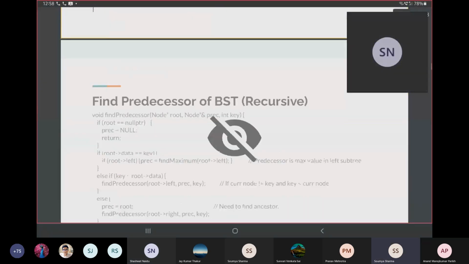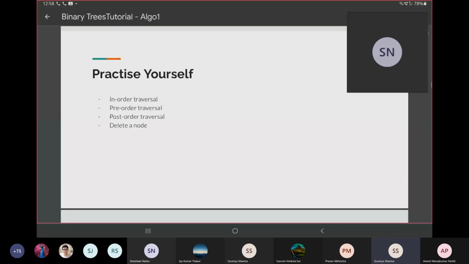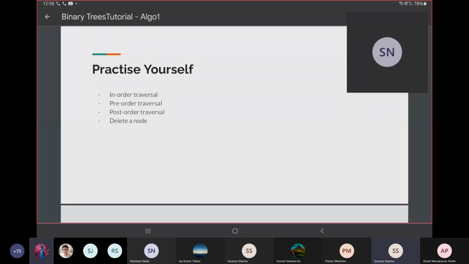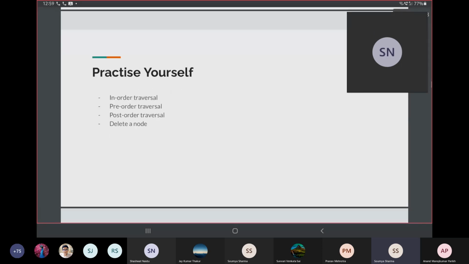Okay, great. So we have less time, but these are some things that you should practice yourself. The three traversals that you have: in-order, pre-order, post-order traversal. And you should practice deleting a node yourself as well. And everything that I've discussed, try writing the code for it in whatever way suits you.